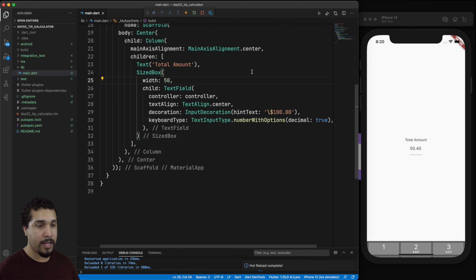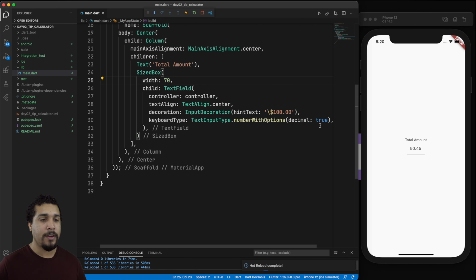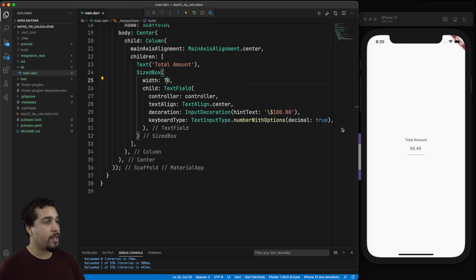Let's save it and let's see how big it is. That's looking kind of good. It's a little bit too small for me. I think it's going to be a little bit longer. Right there. Looking nice. I like it. I like it a lot. So now we have our text field all set. Looks good. All right, so we're able to enter in that amount, right?